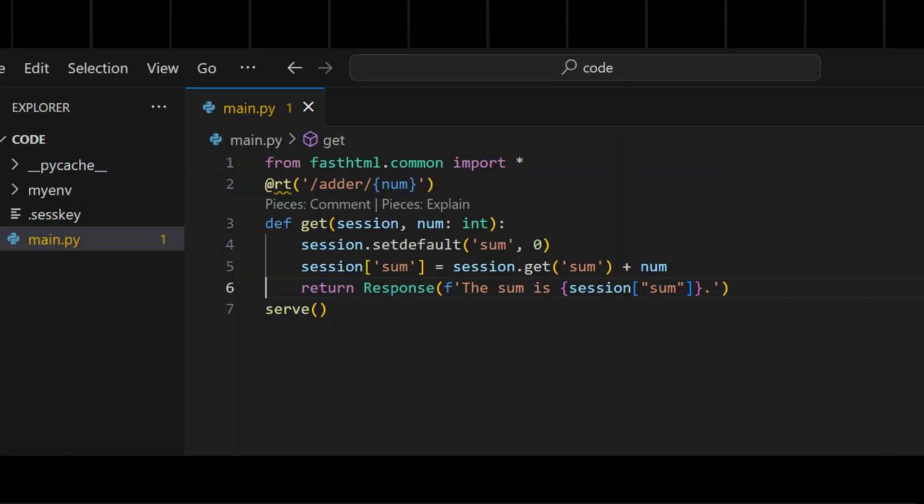For convenience and security, FastHTML has a mechanism for storing small amounts of data in the user's browser. We can do this by adding a session argument to the route. FastHTML sessions are Python dictionaries, and we can leverage that to our benefit.